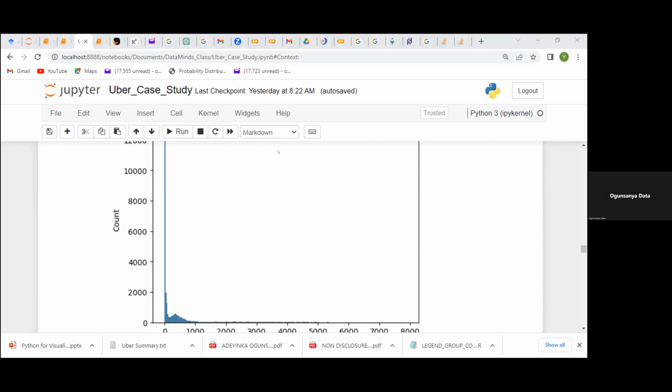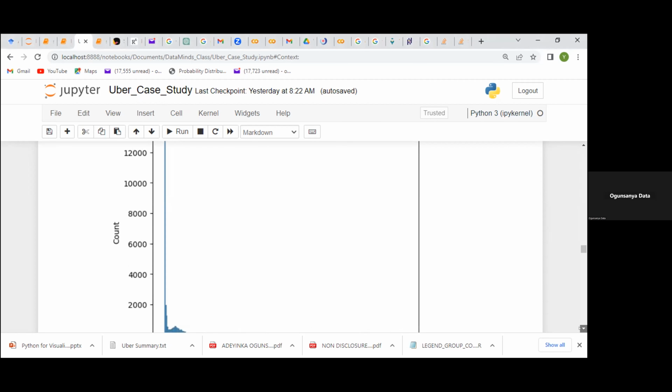Now I just want somebody to speak to this diagram based on their previous knowledge of the maths and statistics that we have done before coming to this class.